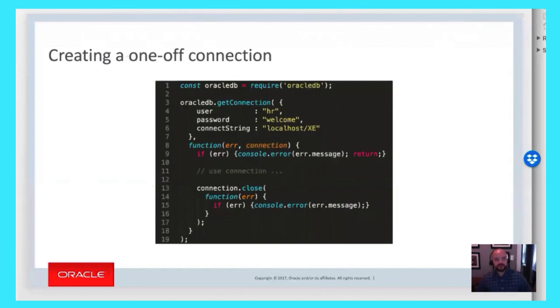Here's an example of creating a one-off connection. Assuming we've installed the Oracle Database Driver via NPM, we can then just require it into our application. We can then call the getConnection method from the base class. The first parameter we're passing in is the information necessary to get connected to the database, so we have the user and the password information. I'm showing the password here in clear text. You probably do not want to do that in your applications.